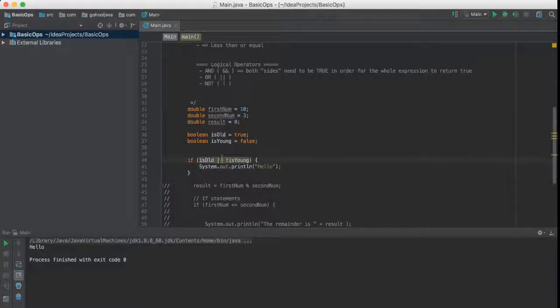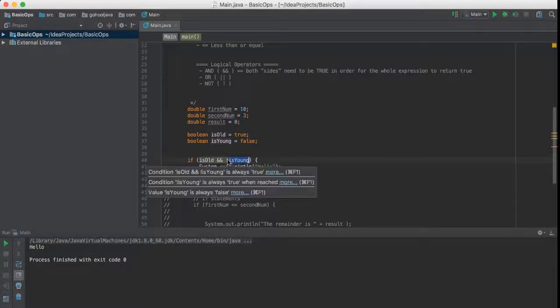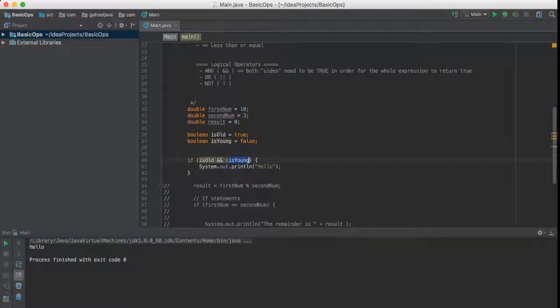Now, check this out. What if we did this? Let's go back to and again. Remember, for and, both of them have to be true in order for the expression to return true. So in this case, what do you think is going to happen? Let's save and run. Aha, it's showing hello, because is old is true, and is young we said is false, but now it's true because we said not false, which is true. So essentially both of them are true. Therefore, even though we are doing an AND logical operation here, it will show hello, as you can see.